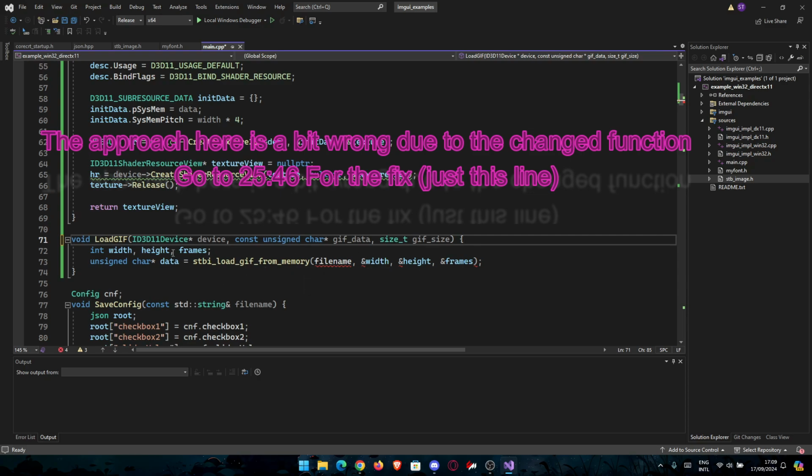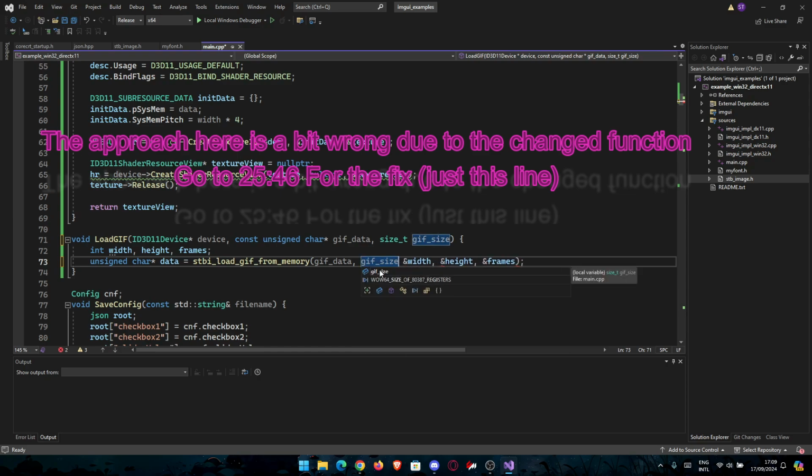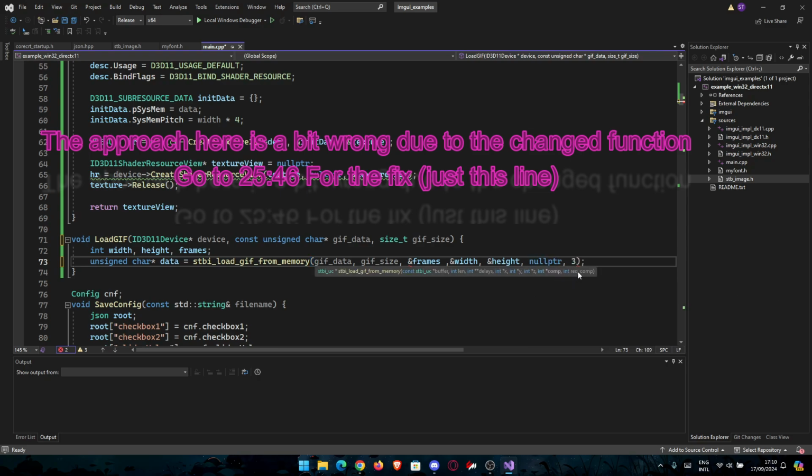Okay, so go here to load gif from memory. Instead of file name, we're gonna write gif data. Actually, not instead of, after that just write gif_size. And then we're gonna need to reorder them a bit. Bring frames before width. So here, width and height afterwards is alright, and we're just gonna go null pointer here, and after that required comp we're gonna set to 4. Yeah, so this is how you do it.